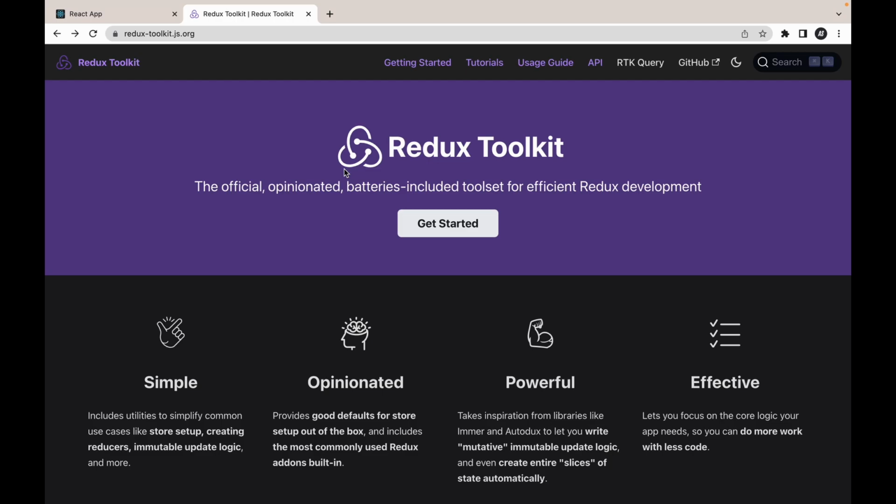Previously, we have completed the create async thunk and add matcher, and today in this video we will cover some key points regarding create async thunk and configure store. So let's move to our VS Code.